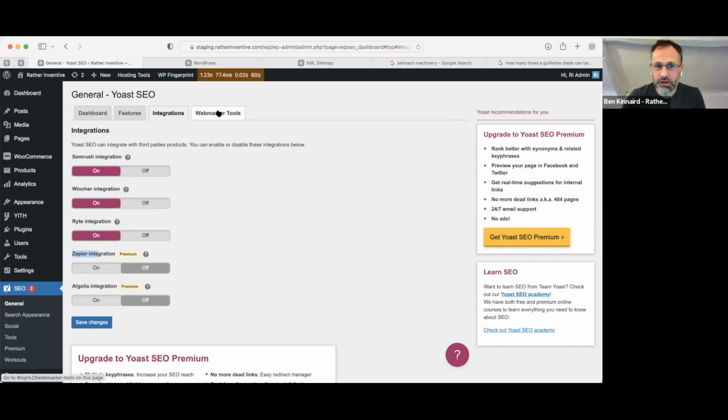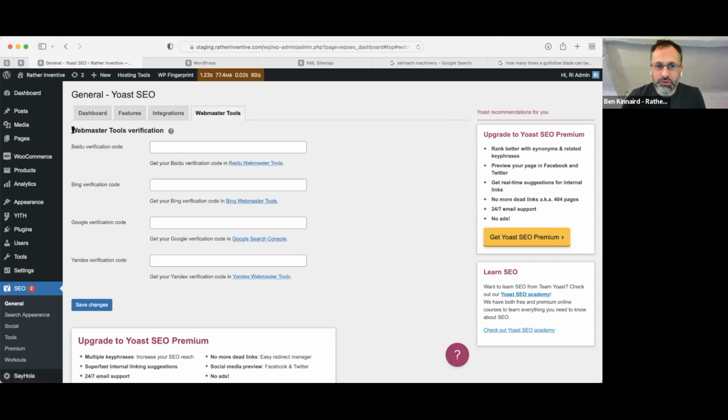So there's some things you can turn on and off, and also webmaster tools. I don't use this because we verify sites in a different way, but if you want to, you can put a verification code for Google Search Console in. Google Search Console will give you a code. You can pop it in there, save the changes. It adds that code to the website, and then Google can verify your Search Console with your website to prove that you own it. We don't tend to use that. I tend to verify them on the domain, which gives us access to more information. See our Google Search Console walkthrough for more information on that.